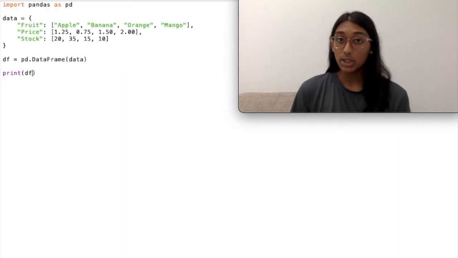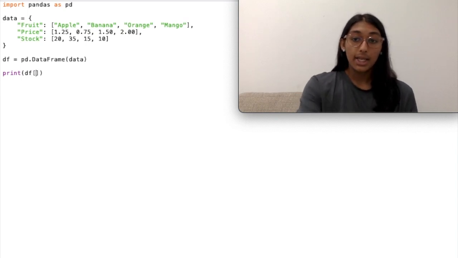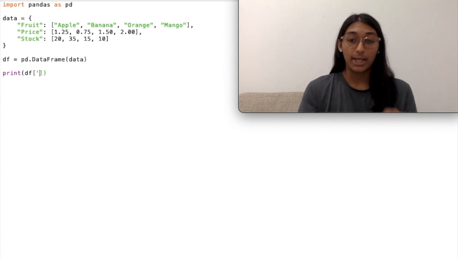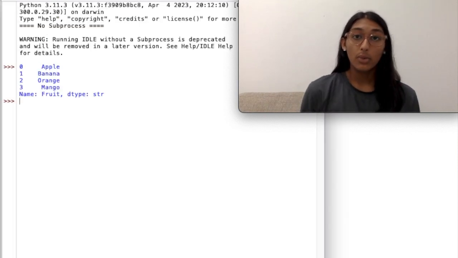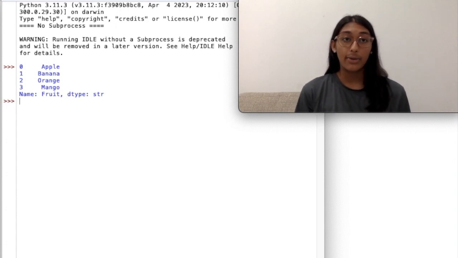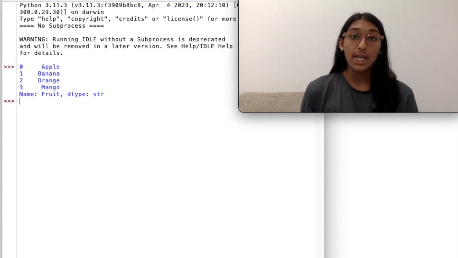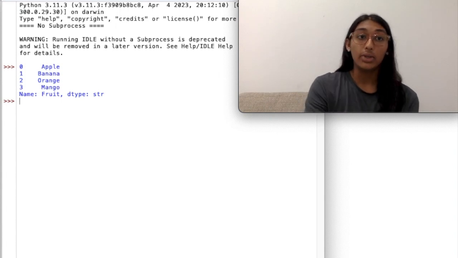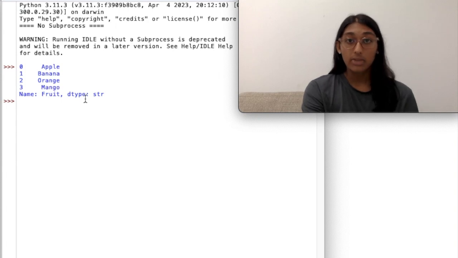To select one column, type df, then square brackets, and inside of the square brackets, write the name of the column that you want to select. When we run the module, we see that we get the output of that column. So since I wanted to select the column fruit, we got all of the fruits inside of the data frame. And we also have the column name and their data type, which is strings.